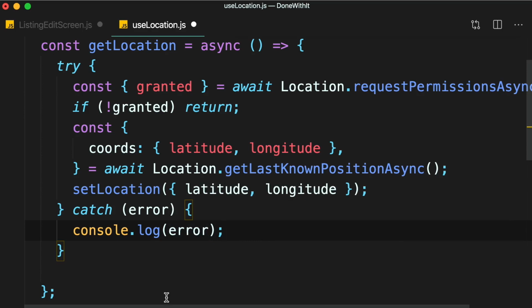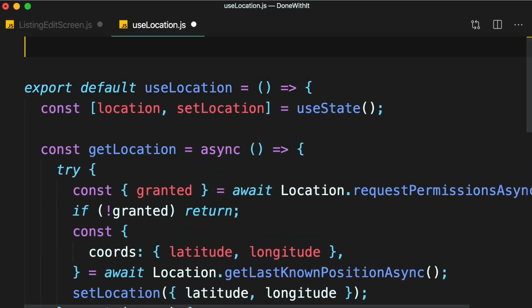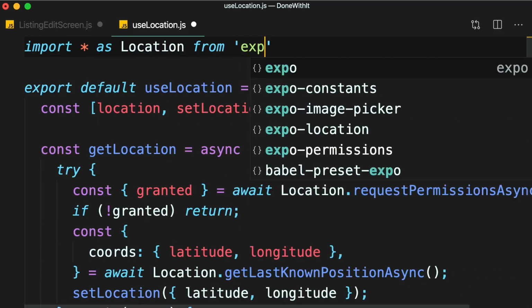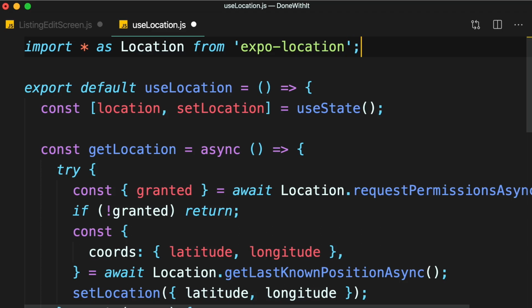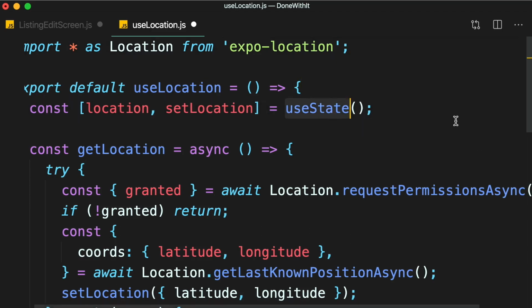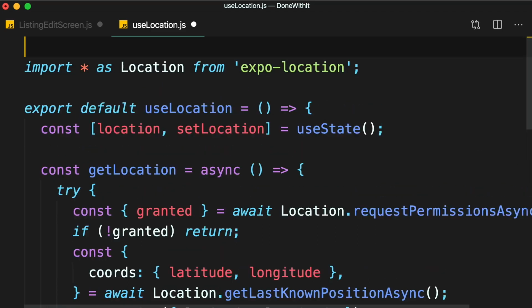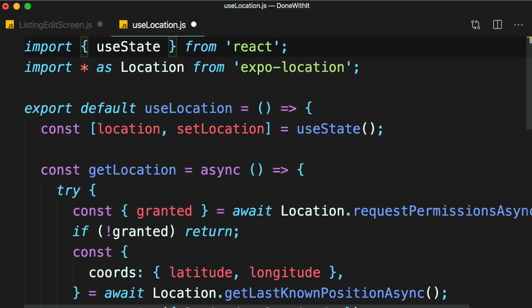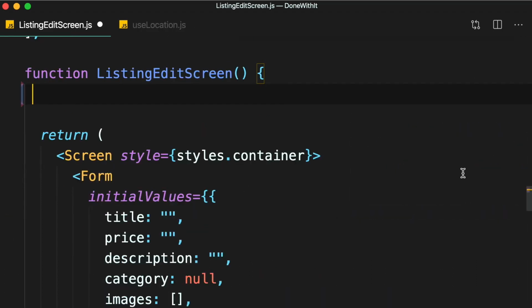Now, before we move on, let's import the location API on the top. So import everything as location from expo-location. Also, we're using the state and effect hooks. So let's import them. Here's the state hook, and here's the effect hook. We're done here.